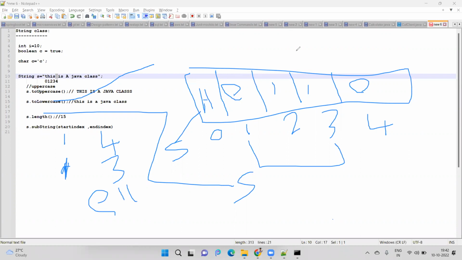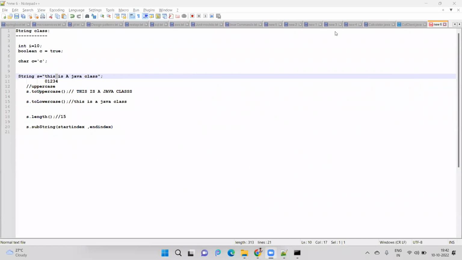Is it clear or not? I will explain again. Is it clear or not? Please answer, everyone. Substring is very important, very important in real-time applications also. Just ping in chat if you are not understanding.